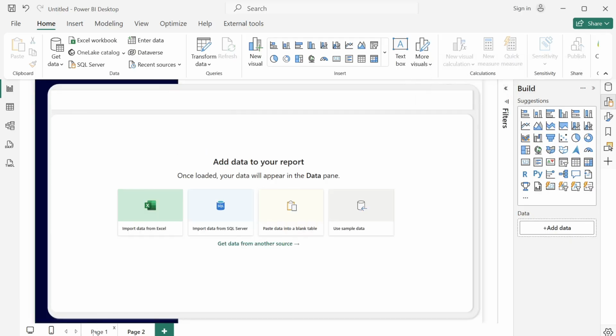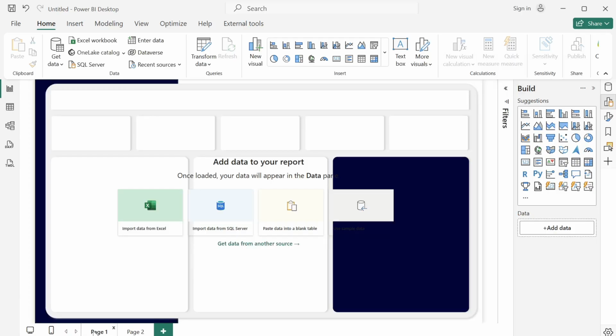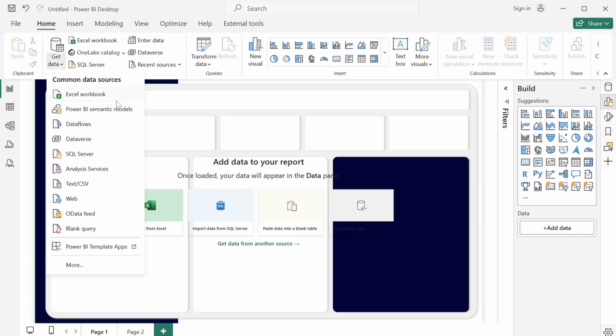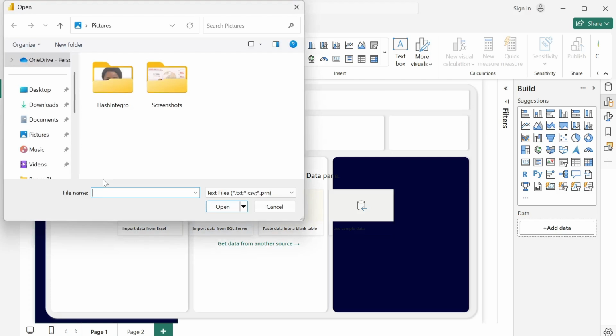So the next thing we're going to do is to import our data set. Like I said earlier, the data set for this report is going to be in the description below if you want to follow along. Also, the Power BI file that I used is going to be in the description as well. Then click on Get Data. The data set is a CSV file. Click on CSV.